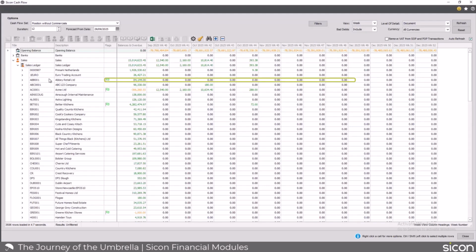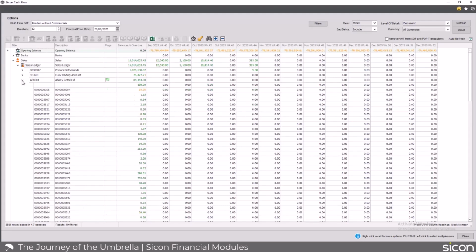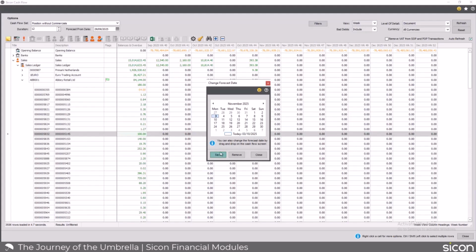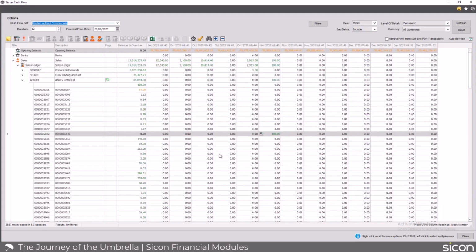So in my sales ledger, you can see that I've got for Abbey Retail a big fat balance sitting there, which we're awaiting. It is overdue. So each of these invoices effectively are overdue. If I chase that, I can literally pick it up and move it out in time to the point where my customer says they're going to pay. The net effect of that is that it will change not the due date, but the forecast date for that item. And that will be visible against the transaction inside of the ledger as well.